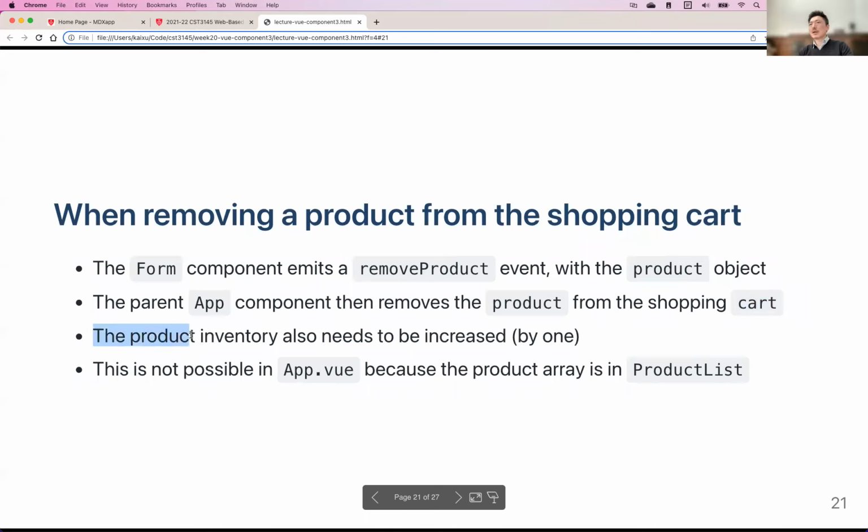Okay, and then what should happen is the product inventory needs to be increased by 1. This happens because this particular product is being removed from the shopping cart. So the inventory you display in the product list should increase by 1 because there's 1 more now, assuming we just only remove 1 at a time. So it needs to be increased by 1.